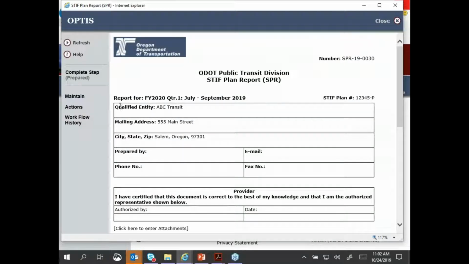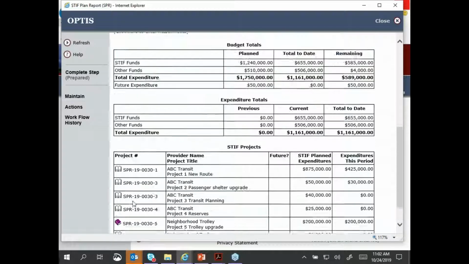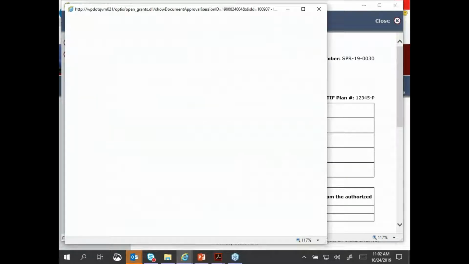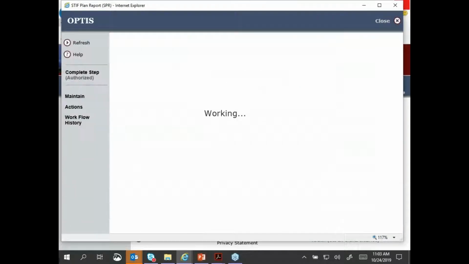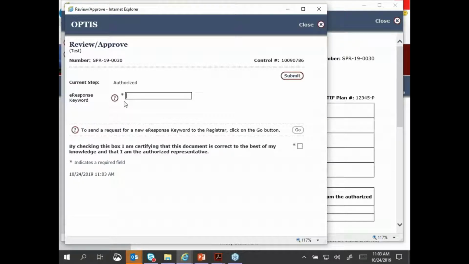So this would be at the QE level. The QE says everything's good. All the projects are complete, whether that's completed by the QE or the PTSP. We can go in and hit complete step. So it looks similar to completing the individual project. And then we're going to authorize this.